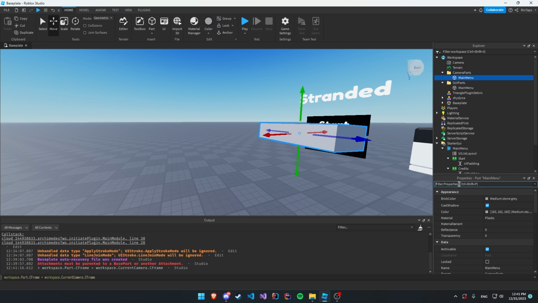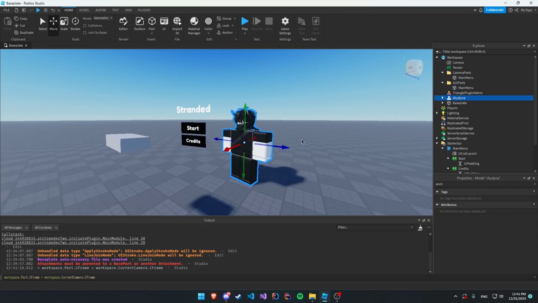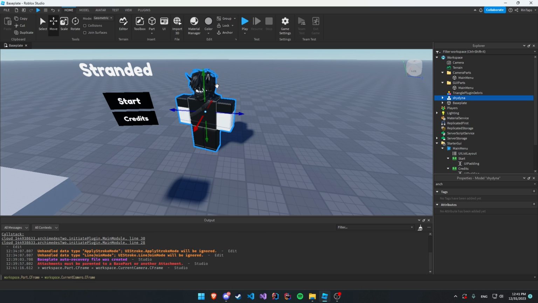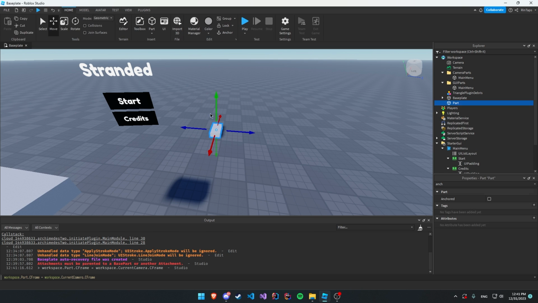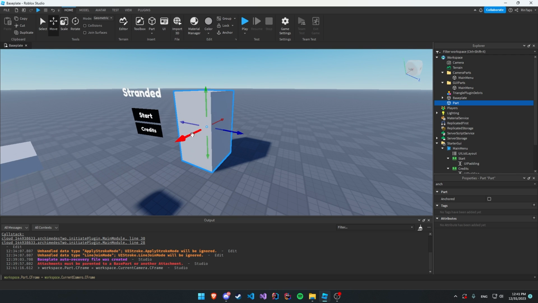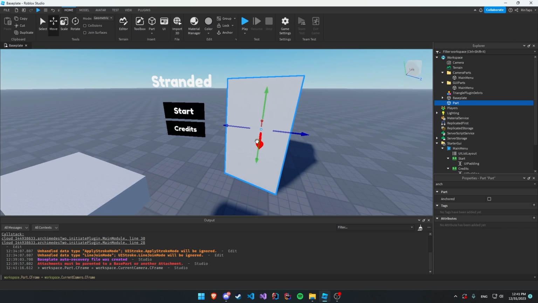and anchor it. Maybe also anchor this one. Yep. Let me remove this. I'm going to actually remove it. Make a new part for it, like so, and just place where you want the character to be. I'll rotate it a little bit.